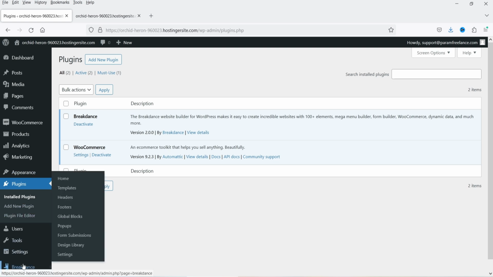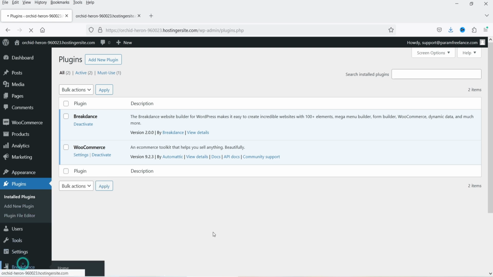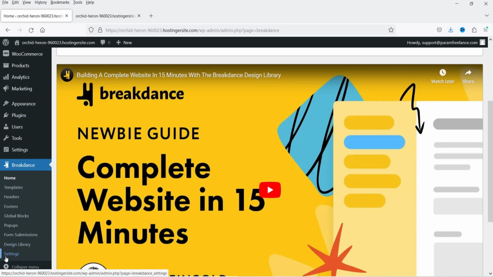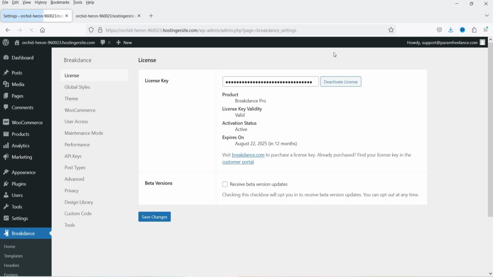In the left hand panel, you will see the option Breakdance. Click on it. So we are on the dashboard of the Breakdance plugin. If you need documentation, you can go to Learn Breakdance, and here you will see some tutorials on how to use this plugin. Just scroll down and go to Settings. In the settings, I have already entered the license key. I have a pro account here.